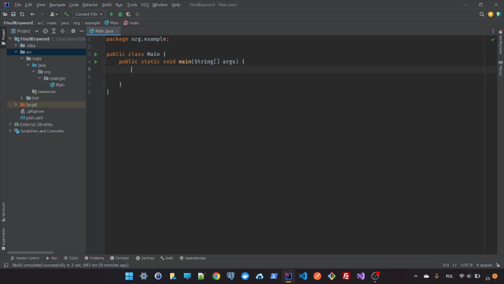Hello guys, today we are going to talk about the final keyword. So I'll tell you what it is exactly, how and when to use it, and I'll tell you about a few advantages of it. Before I tell you what it is and how it works, you have to be aware of the context in which the final keyword is used.